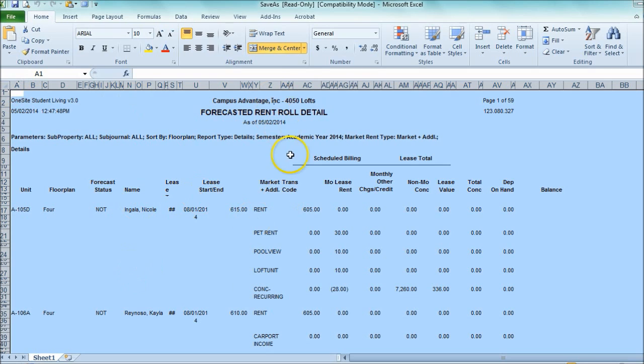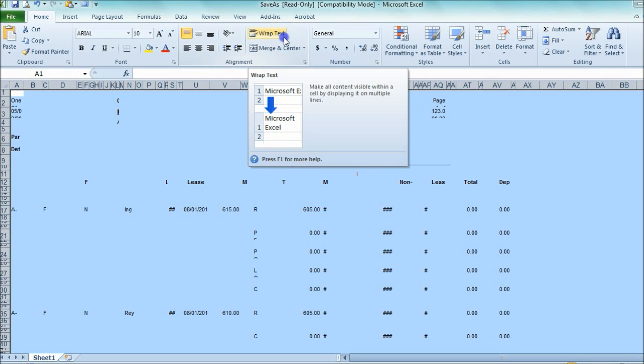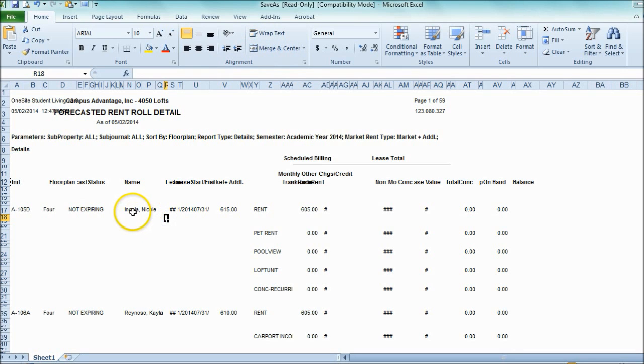select everything. We need to unmerge this data. Drop down arrow, unmerge cells. It will look distorted, that's fine. Click wrap text twice. Once to wrap it, once to unwrap it. It will look a little less distorted. Next, we need to duplicate the name and the unit. We need to duplicate this data so it lines up with these pool views and loft units.